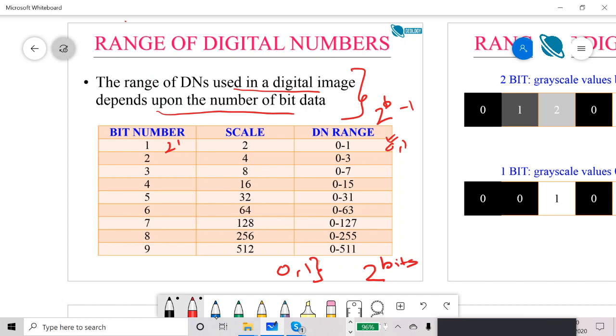Since you are including 0, you have to exclude the final number. For example, 2 to the power 1 gives you 2, so the scale will be 0 to 1. Similarly, 2 to the power 2 gives you 4 and the scale will be 0 to 3. 2 to the power 3 is 8 and it will give you a 0 to 7 range. You can go on to 2 to the power 7. These are more common actually.